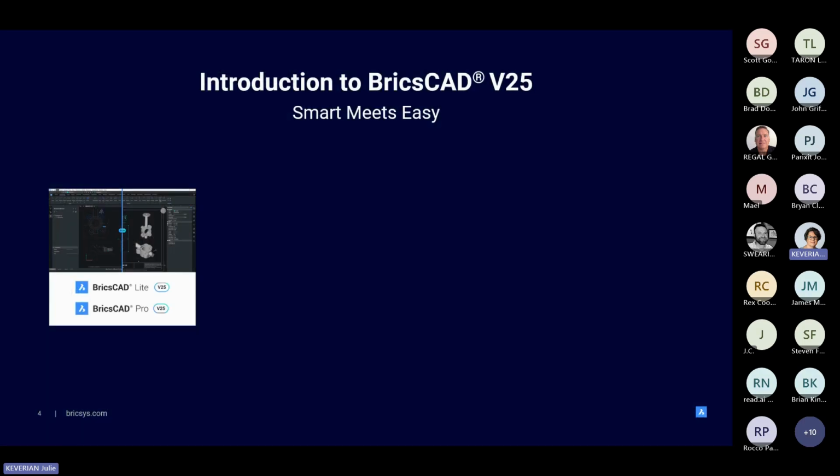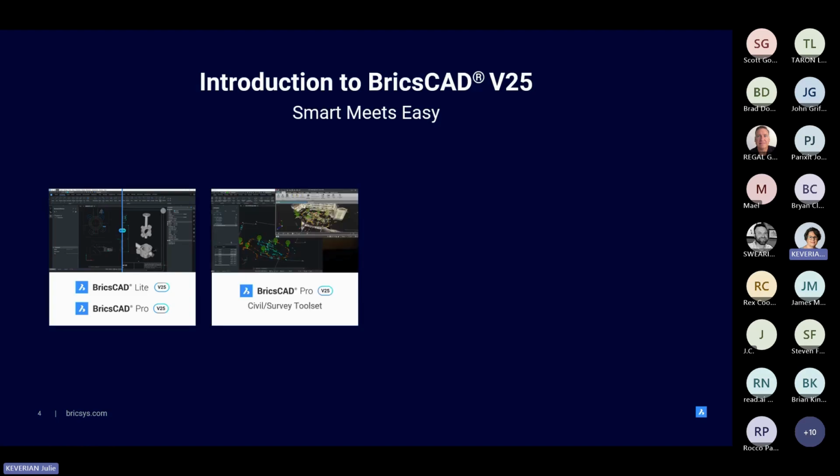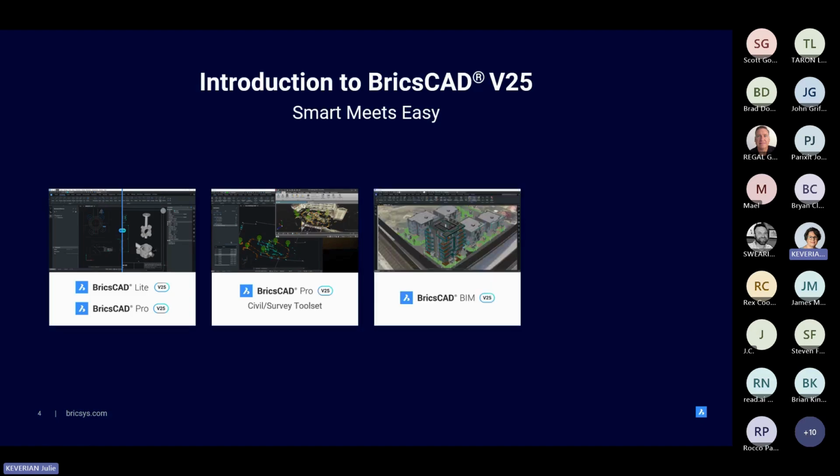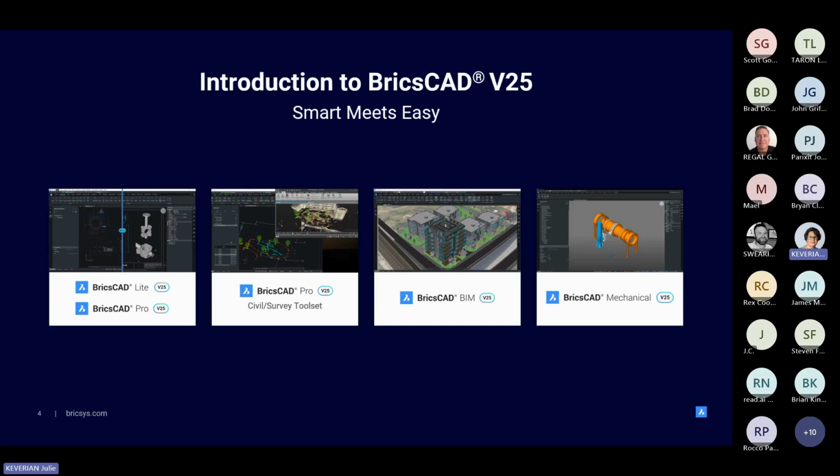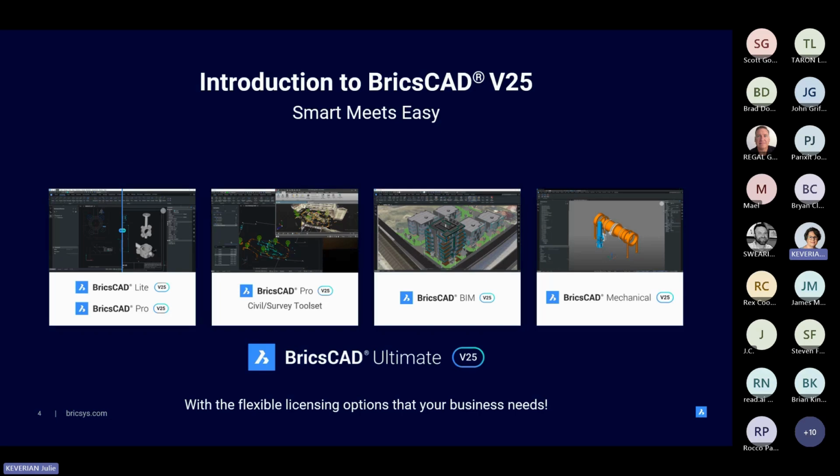There are 5 different editions in BricsCAD. First is Lite. This is your 2D CAD. Then we have Pro, which includes everything in Lite, but adds all the 3D functionality. And that also adds the Civil Survey toolset. We also have BricsCAD BIM, which is CAD software with some BIM capabilities, and BricsCAD Mechanical, which is 2D and 3D CAD for mechanical design and drafting. Now, all of this, remember, is based on DWG. And if you want all of these tools, that's what we call BricsCAD Ultimate.